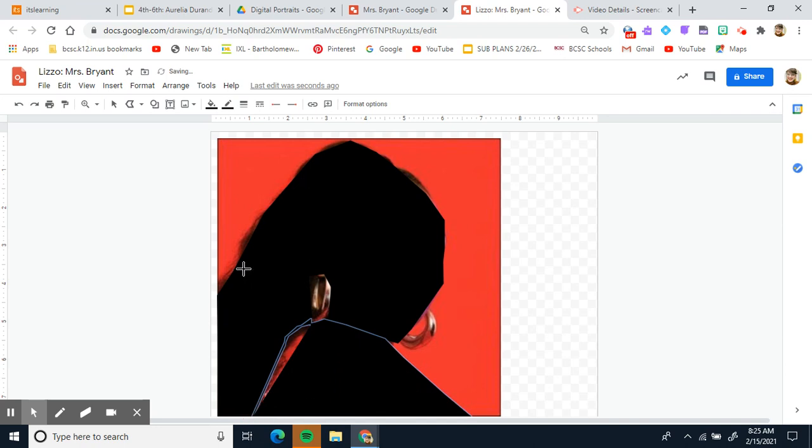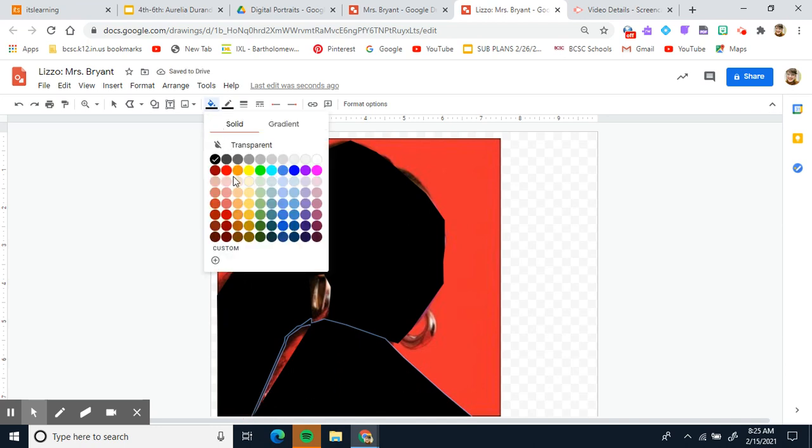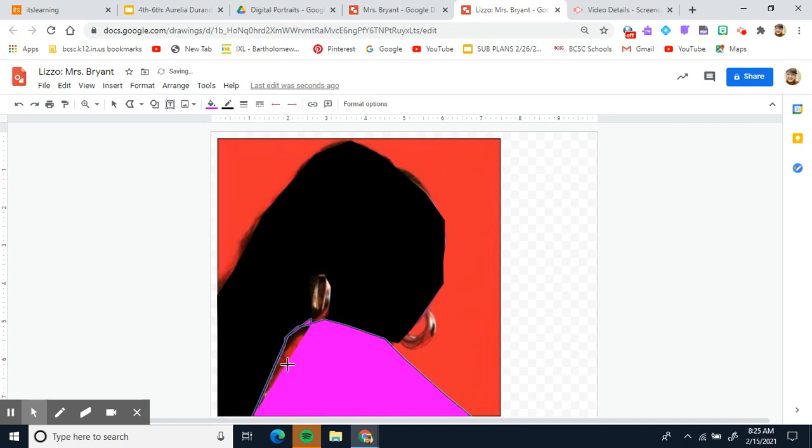Okay. All right. Now I don't want that to be black. I want that to be, I'm going to choose pink for that. Okay. And I can see that I missed a section here, so I'm going to go back and get that. Okay. There we go. All right.